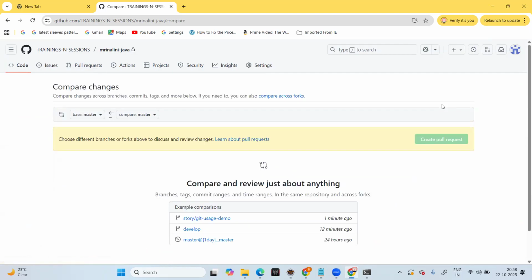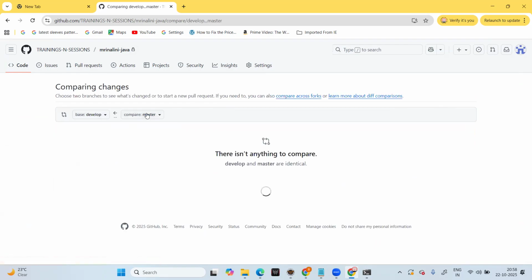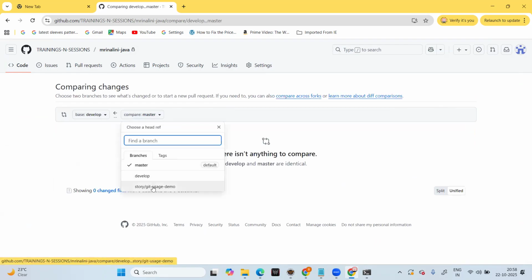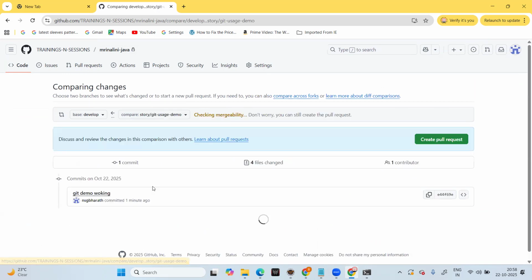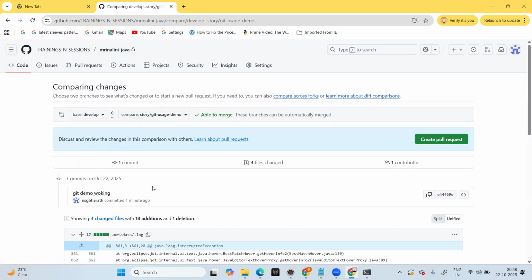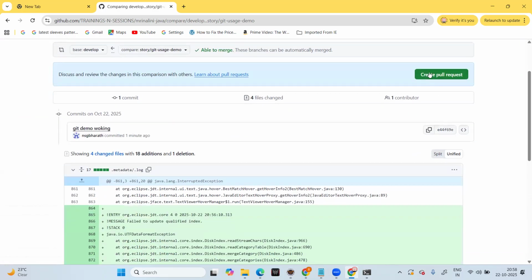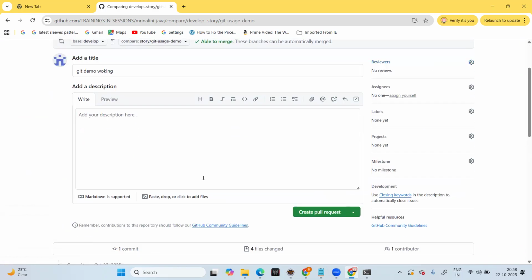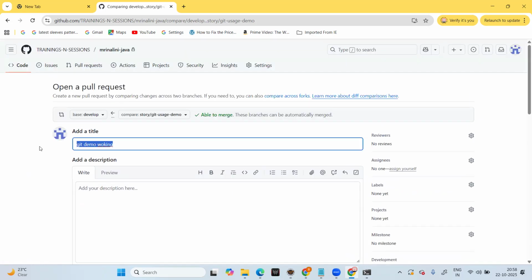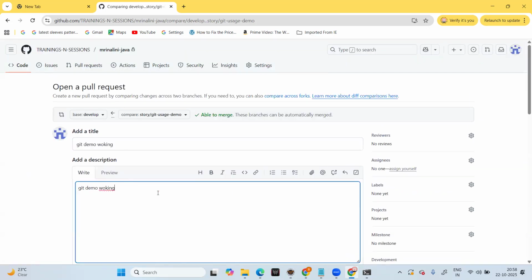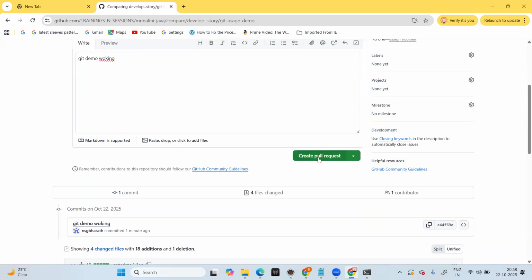From which branch to which branch do you want to do it? From my story.git usage demo branch, I made the changes. These changes have to be pushed to the develop branch basically. So we'll create the pull request, by giving some commit message as well as some description. Then that respective pull request will be available.